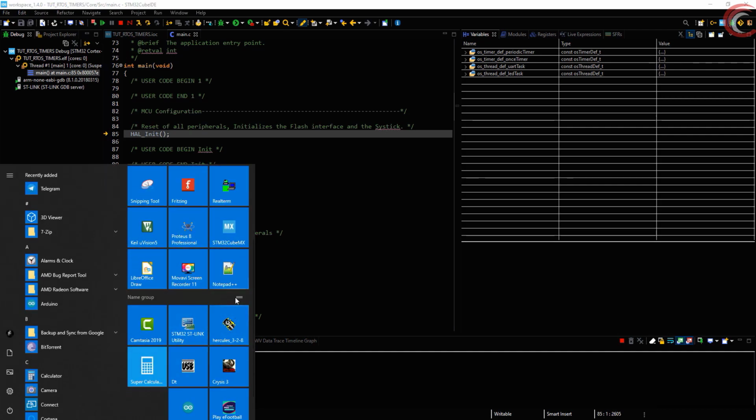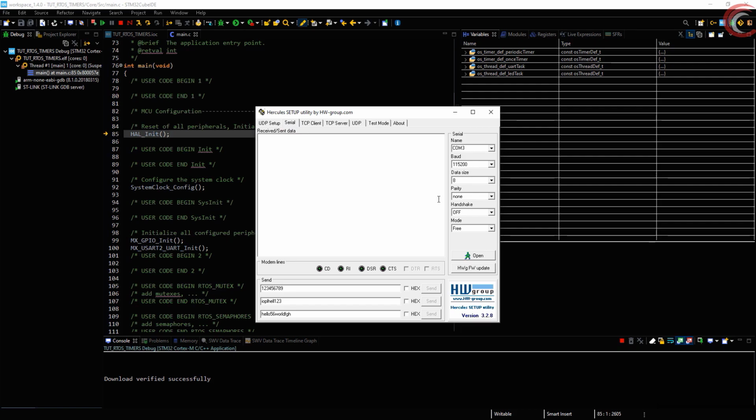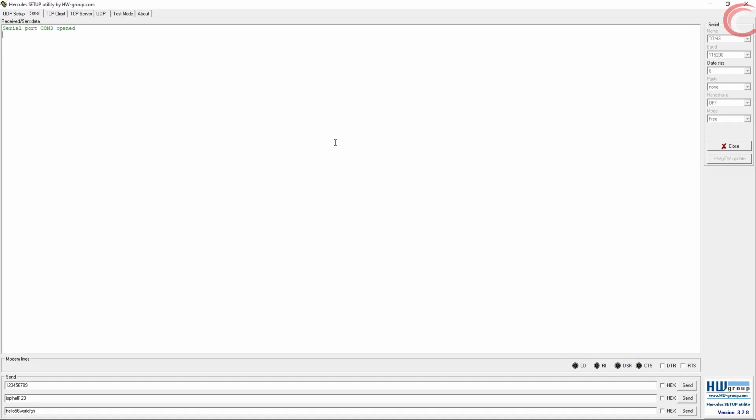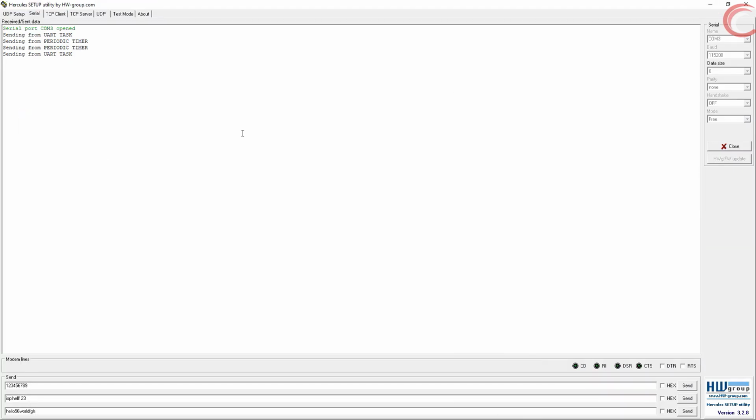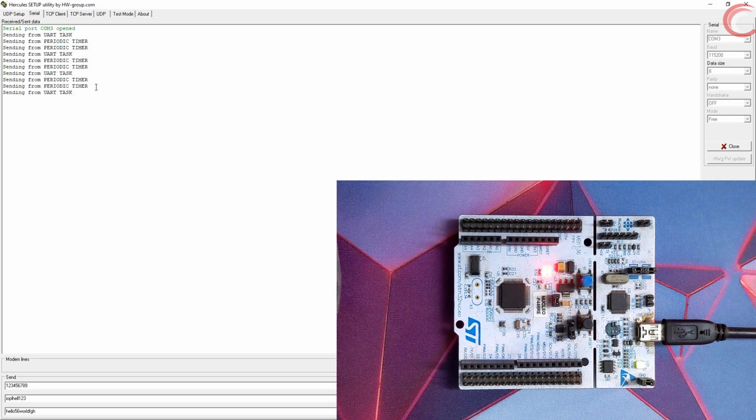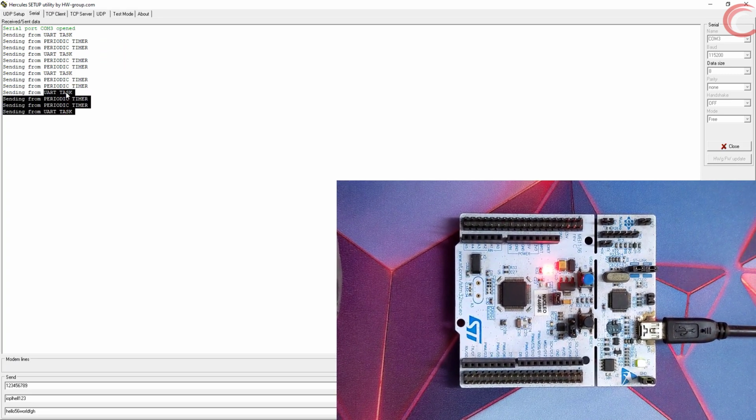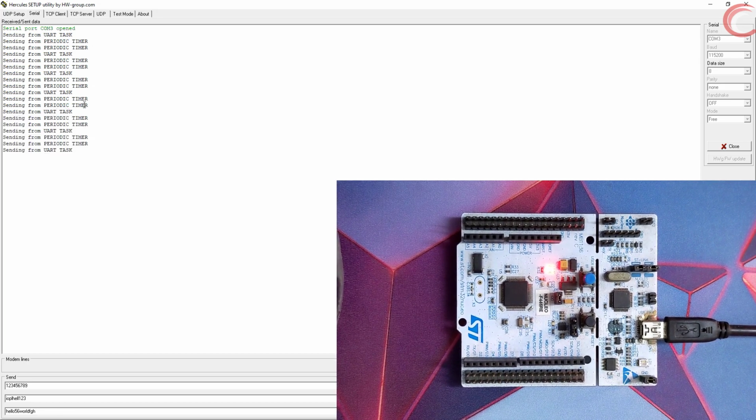I am using Hercules to monitor the UART data. Let's run it now. You can see the timer string is printing every 1 second, and on the other hand the UART string is printing every 2 seconds.